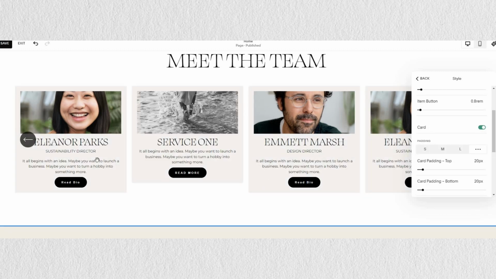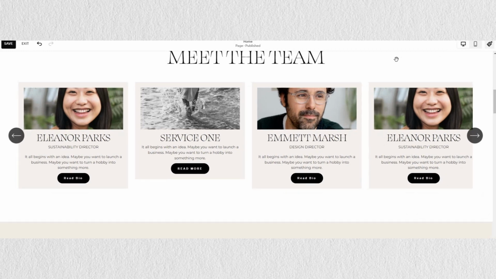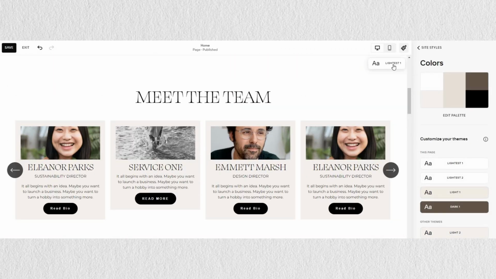To change the color of your elements, you can go under Site Styles here in the top right corner, find Color, and then select the color theme you are using for your list section. You will see the color theme name appear at the top of your section.